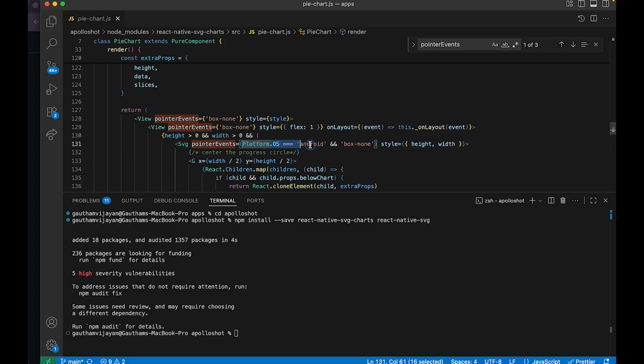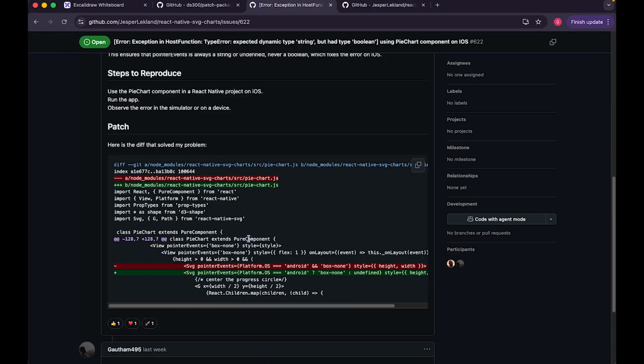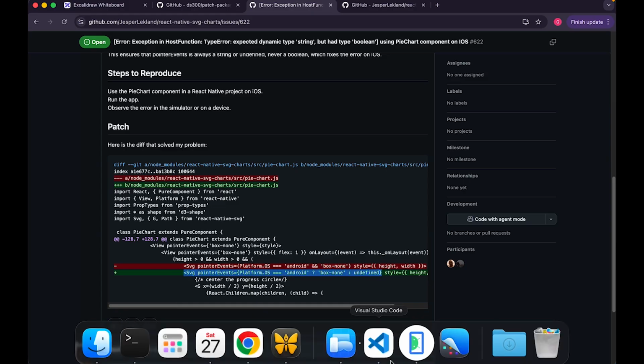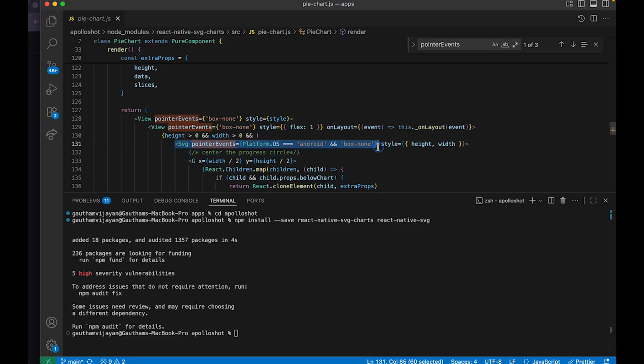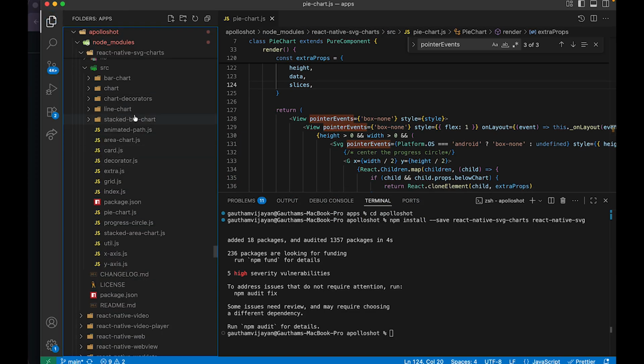But the thing is, this only works properly for Android. It doesn't work for iOS, so it is crashing in iOS, and all my pie charts were crashing. Right. So what I'm going to do is change this, copy this line and paste it here. Okay. Now I have made some changes inside this library's node modules, right? But if I delete the node modules or if I delete this package itself, this change will be gone.